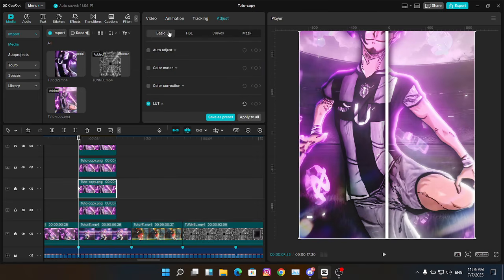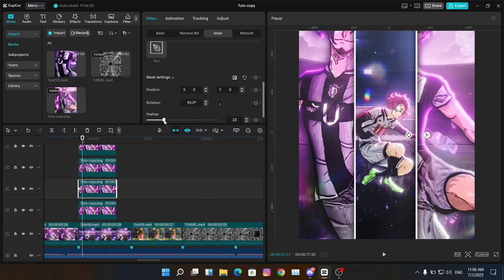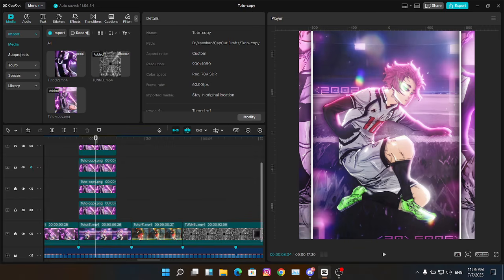Now select the lower one by one and then go to mask and then give them feather, because this will give them the shadow behind it just like this. So this is how you can add the shadow behind it too, and this transition is done now.